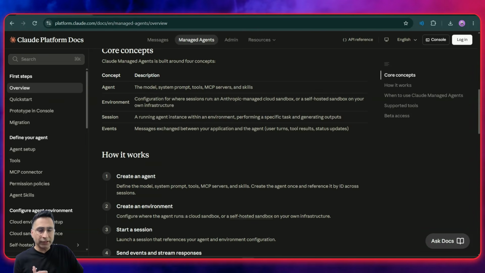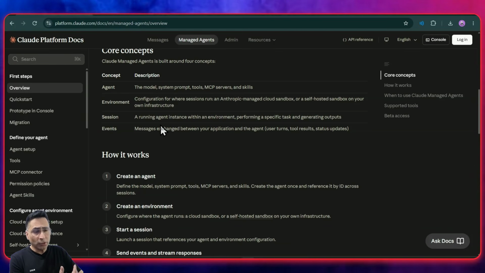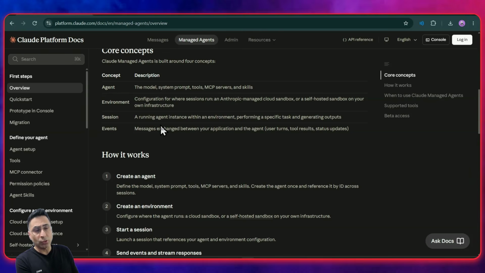You can see that it has got four things: the agent, which is the model plus its tools; the environment, the sandbox it runs in; the session, what it remembers; and the events that it records. So that is what an agent harness in totality is all about.